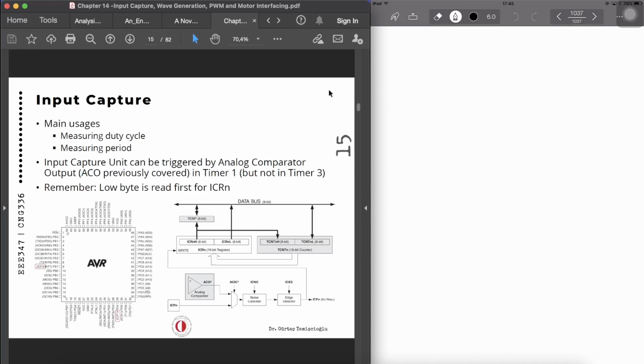Okay, so the next thing that we are going to cover in this timer section is the input capture. We can use input capture in many applications like recording the arrival time of an event, pulse width measurement, or maybe a period measurement. And we can use either Timer 1 or Timer 3 on the ATmega128 in order to detect and measure the events happening outside of the chip.